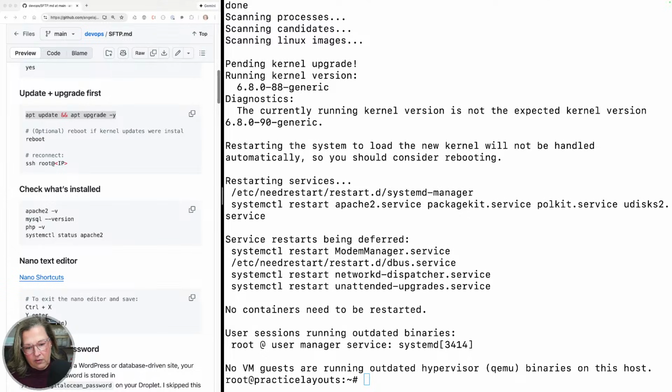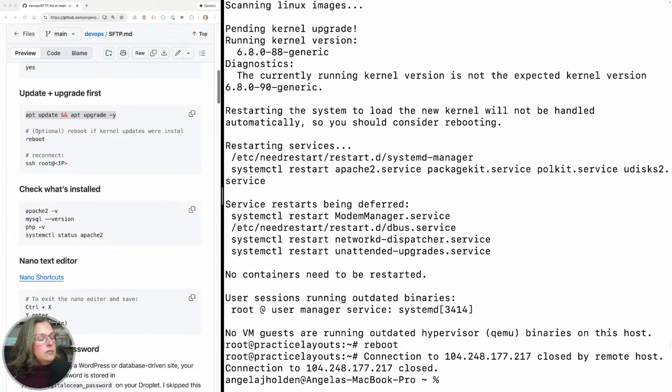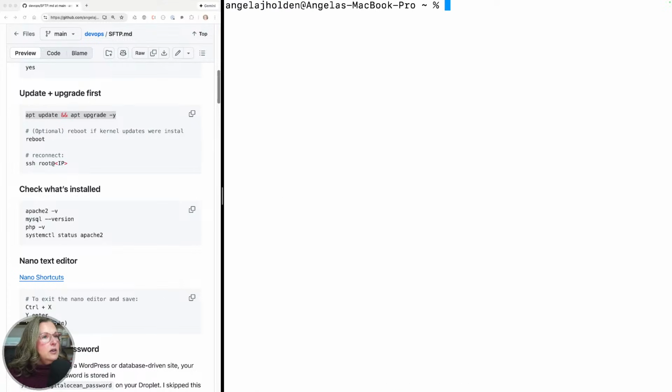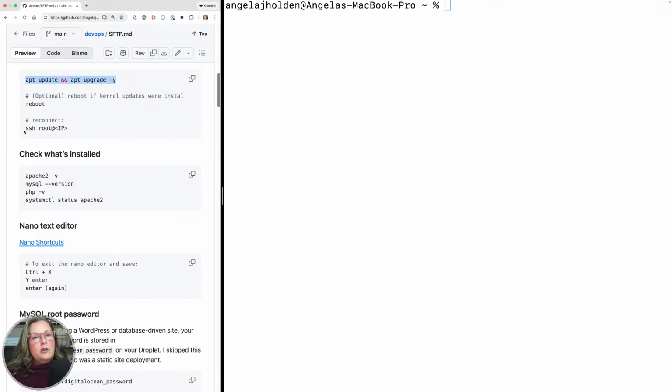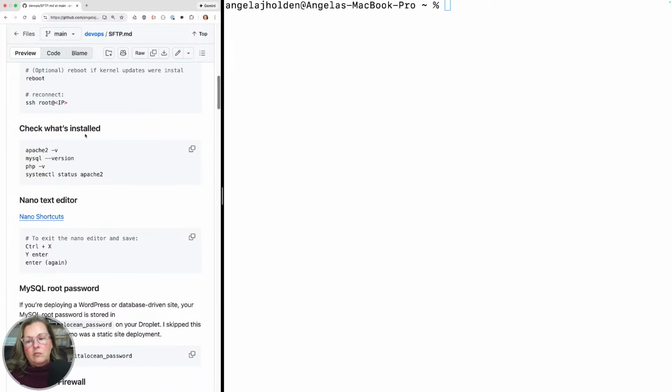Let's see here. Okay, so we are up to date now, and then I always do a reboot, and that closes the connection. So we'll give this a couple of minutes, and then we're going to reconnect as root. And just one moment, please.